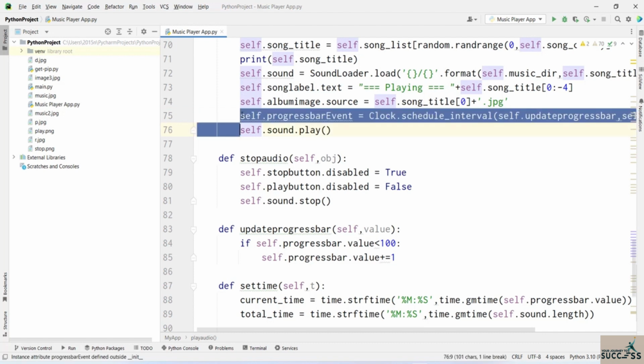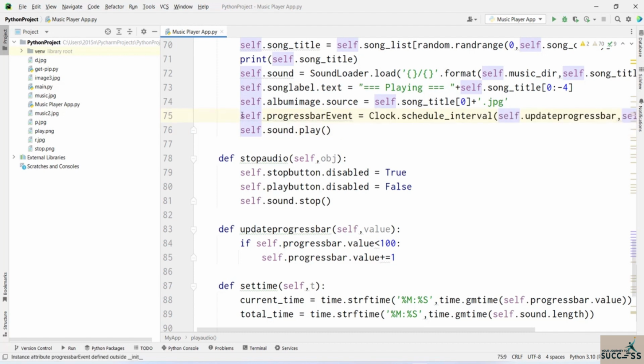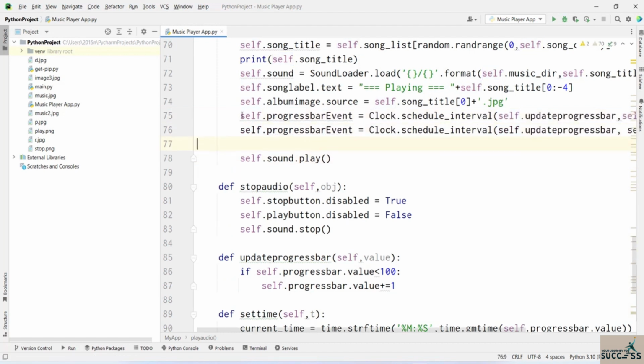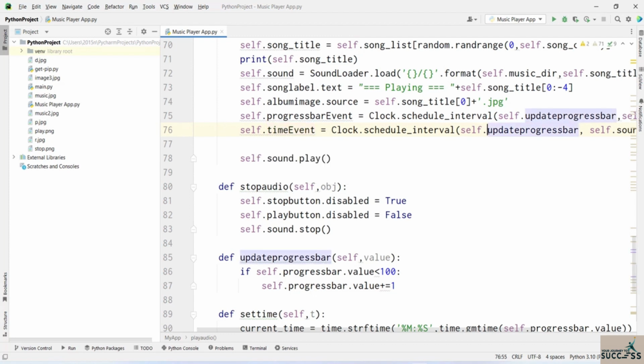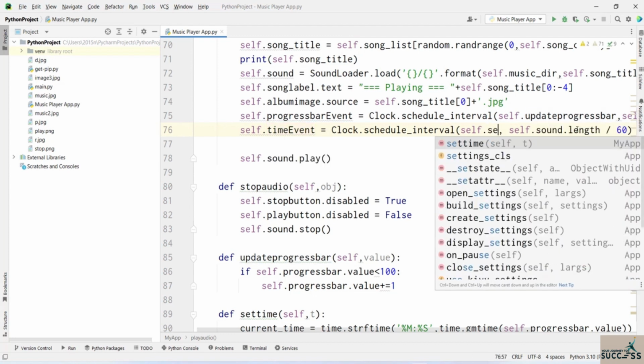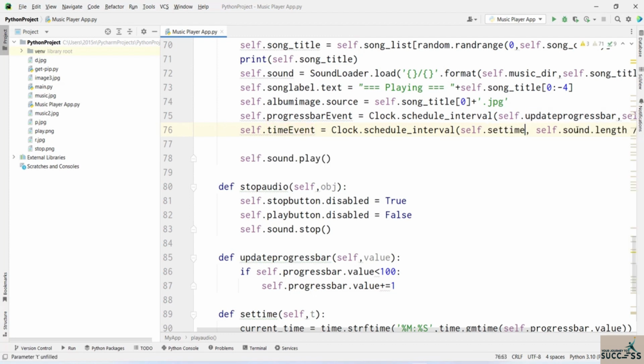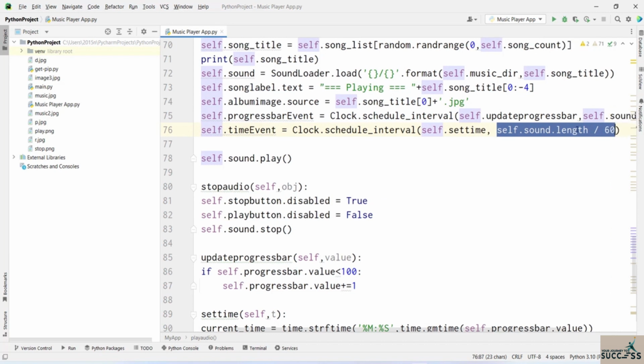And now what we're going to do is copy it and paste it right in here. Now in here, I will just call this time event. What it will do is call this function that we have created, the set time function, again and again after every 1 second. So for the second argument, we need to pass this one.